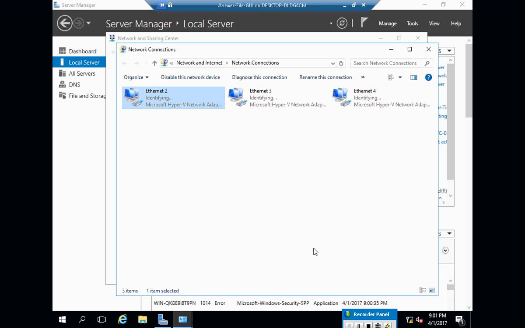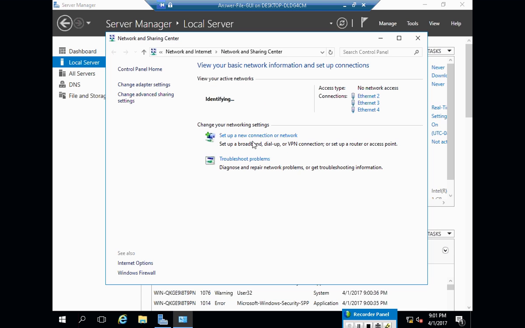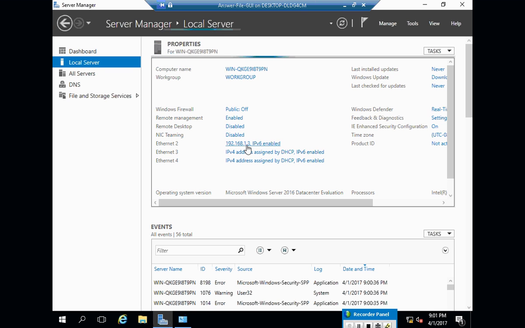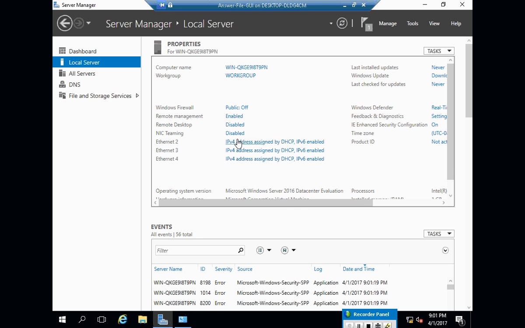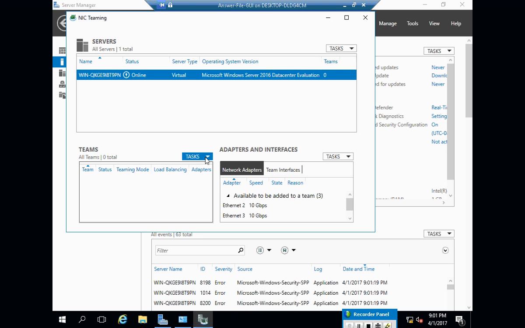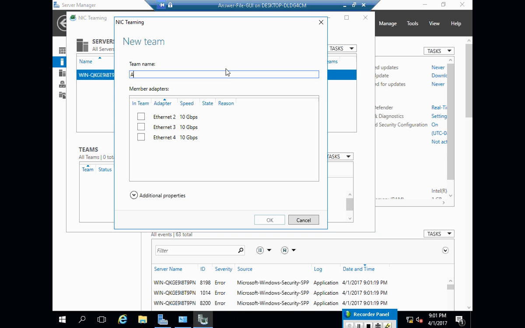And yes. Now I'll go to the NIC Teaming option here. It's disabled, right? This IP address has to go. Refresh. Okay, it's gone. Disable, enable, check it. A new wizard will open up. I'll go to Tasks, New Team. I can add all or some of the LAN cards.